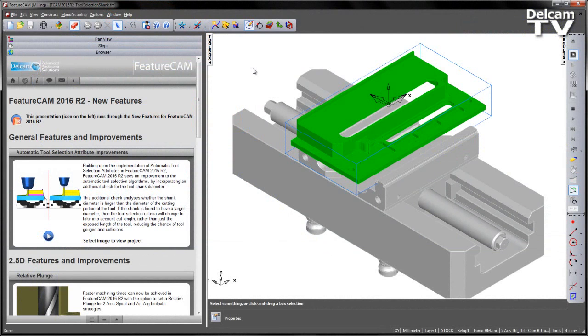Building upon the implementation of automatic tool selection attributes in FeatureCAM 2015 R2, FeatureCAM 2016 R2 sees an improvement to the automatic tool selection algorithms by incorporating an additional check for the tool shank diameter. This additional check analyzes whether the shank diameter is larger than the diameter of the cutting portion of the tool. If the shank diameter is found to have a larger diameter, then the tool selection criteria will change to take into account the cut length rather than just the exposed length of the tool, reducing the chance of tool collisions and gouges.